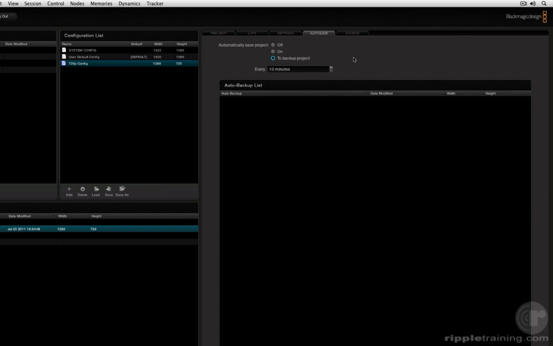Now, this is going to interrupt anything you're in the middle of. So if you're in the middle of a color correction and 10 minutes elapse and a backup project has to be made, it will interrupt what you're doing. So just be aware that that's how it works. For now, I'm going to set autosave to off. But again, notice if I choose a different config, the autosave status is saved as part of my config.